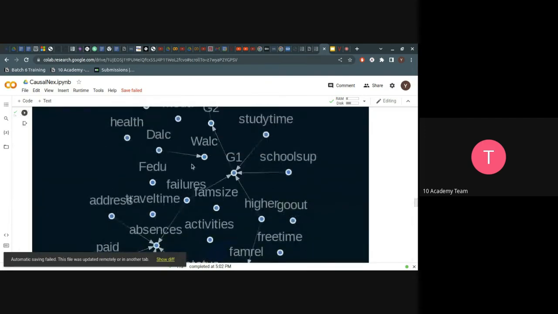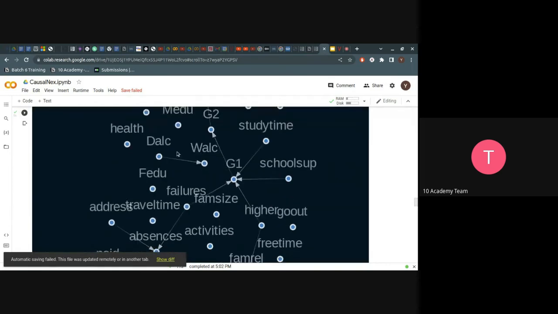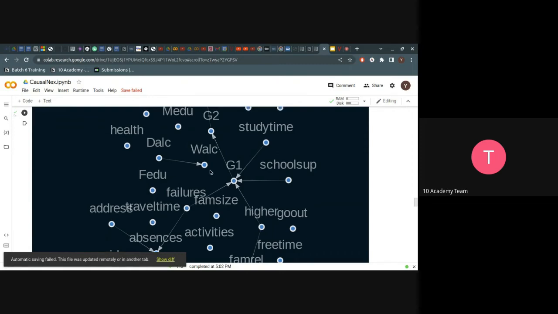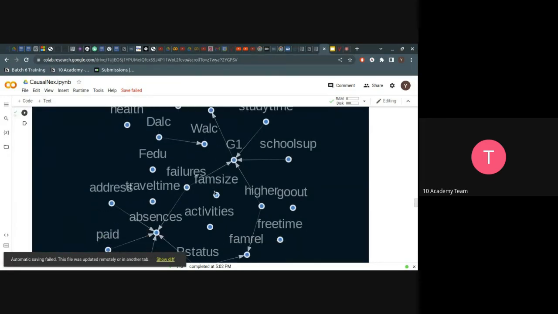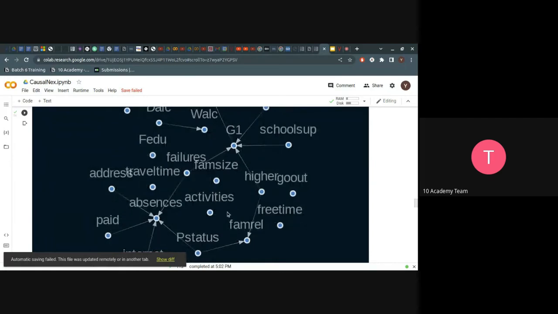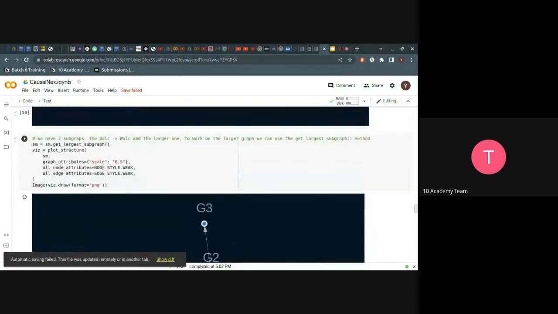So if we look at the structure that was given above, we can see that we have two separate graphs. The first subgraph is from DALC to WALC, and the second graph is the bigger one. To build the model using the structure that is given, we will only need a single model in our structure. So we'll be removing one of them, which won't affect the distribution and won't affect the outcome. Since this is a single relationship, you can drop this edge from our model, and we can go ahead with the bigger model.